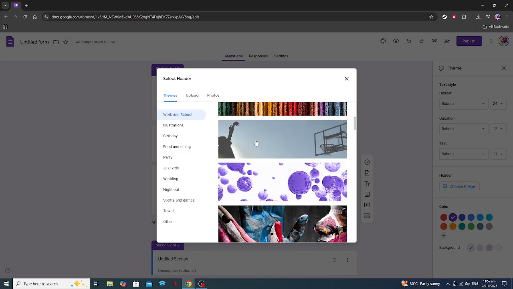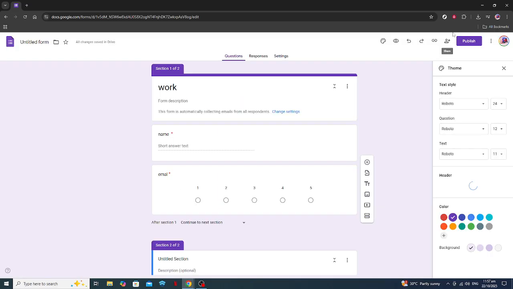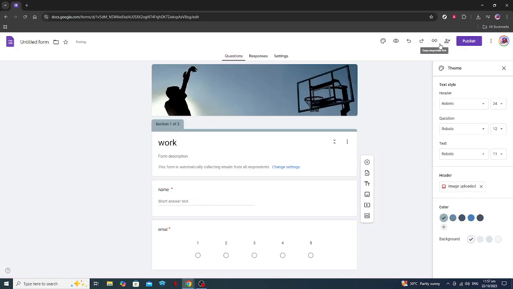When your form is ready, click on the Send button located at the top right of the screen. You can share your form via email, direct link, or embed it on your website. Choose the method that best suits how you'd like to reach your audience.